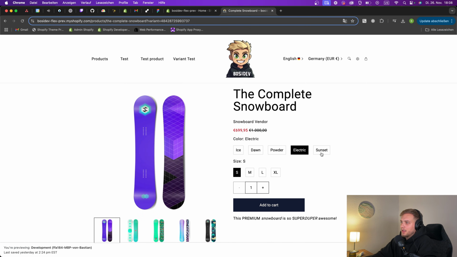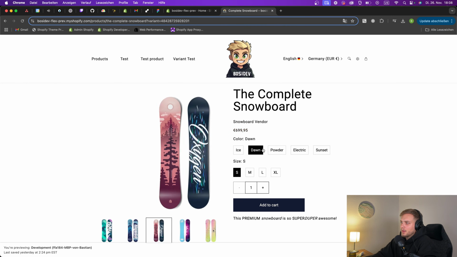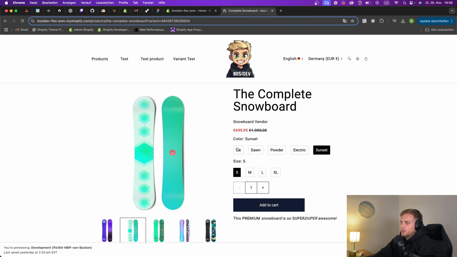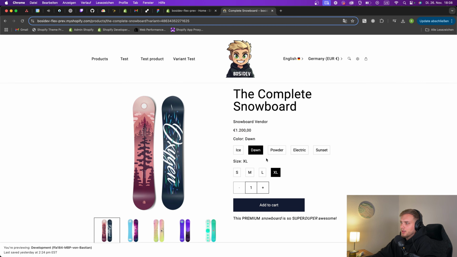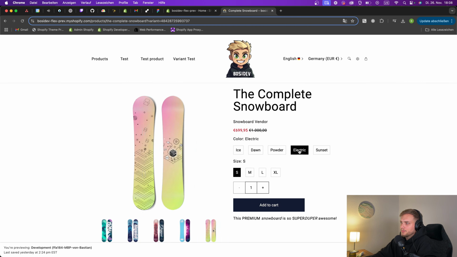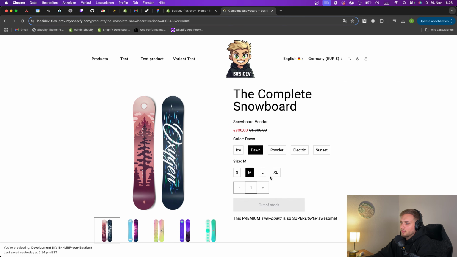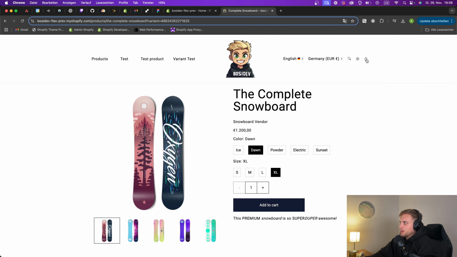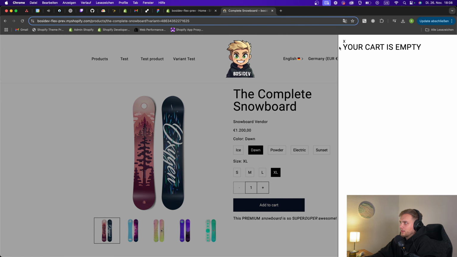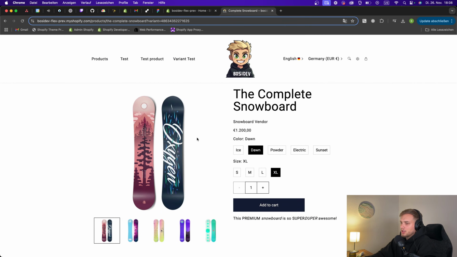So yesterday we did the rest of our variant picker, and it still works, everything. Also we did the compare at price, but this should work for now. What we want to concentrate on today is building the whole mini cart functionality.